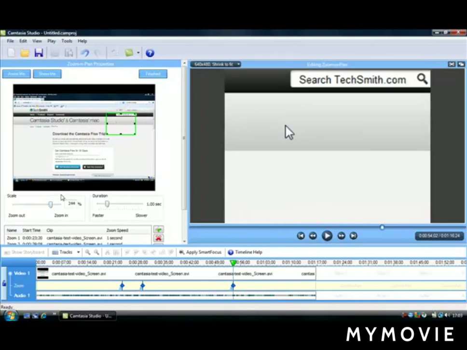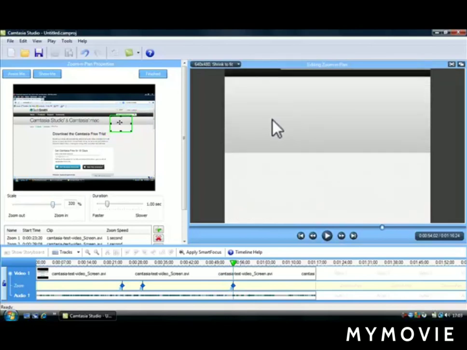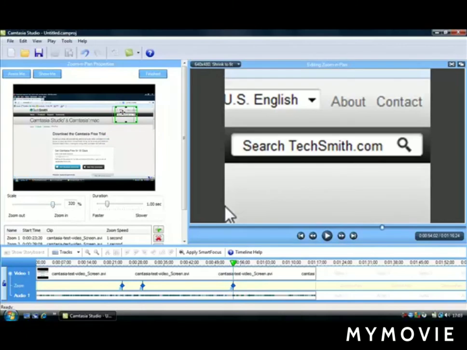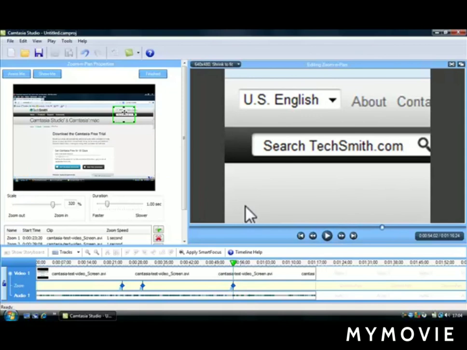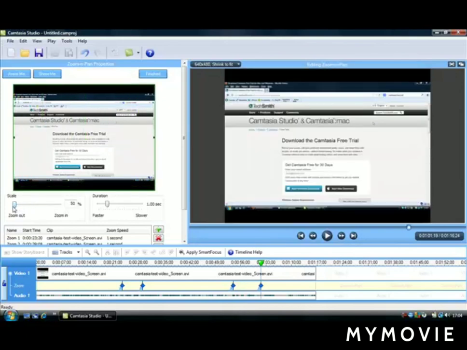So say if we want to focus in on this little box here, for instance, okay, where it says TechSmith in the search box, you can just leave it at that. And then after, say, a couple of minutes, we can zoom out again. So again, we just add a new keyframe, and then this time we zoom out again, right to a full screen, so people can then see what we're talking about.